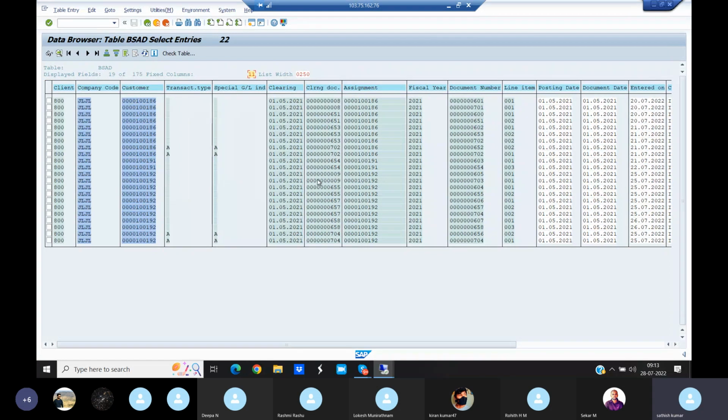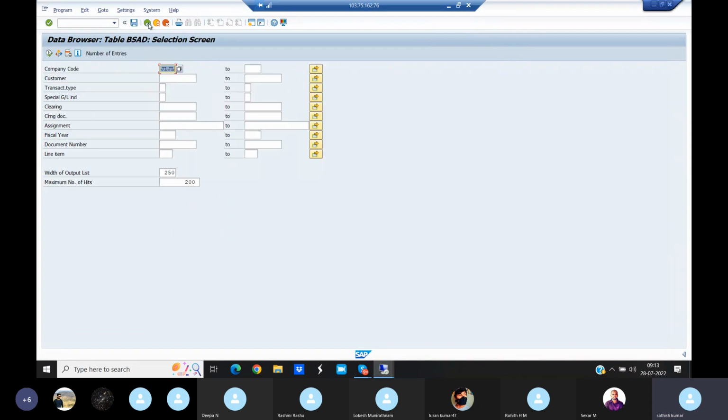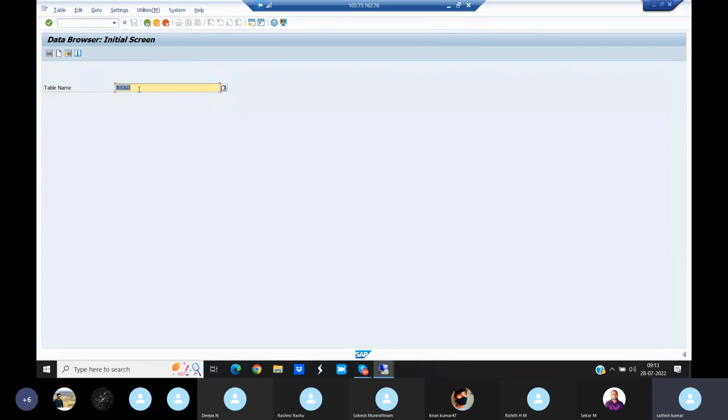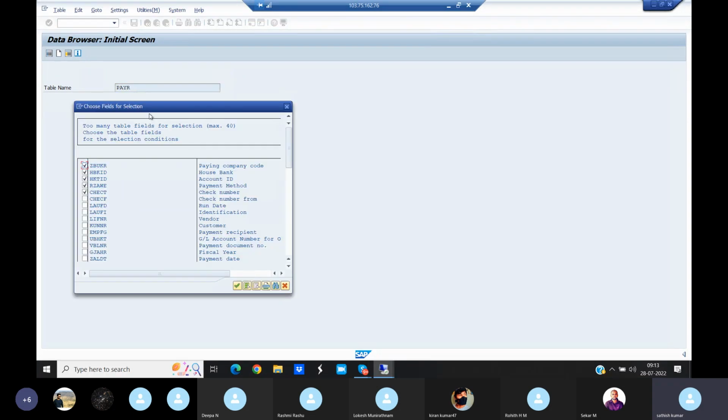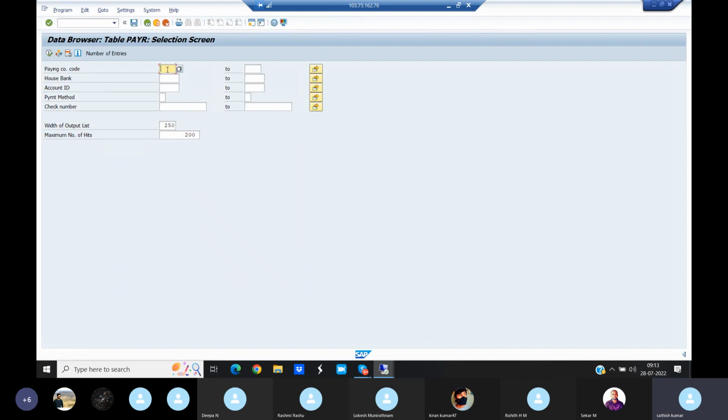And now the house bank report. Okay, house bank. If you want to pull the report, I am using the table PAYR here. Enter, select whatever option you want here, click on enter, and I don't know the company code, I think JLJL only.